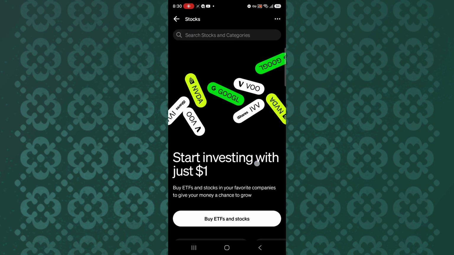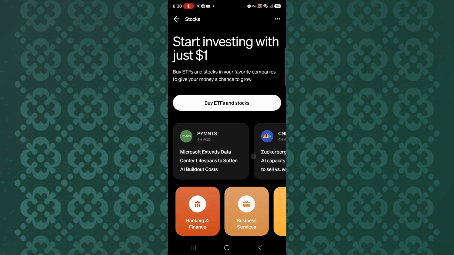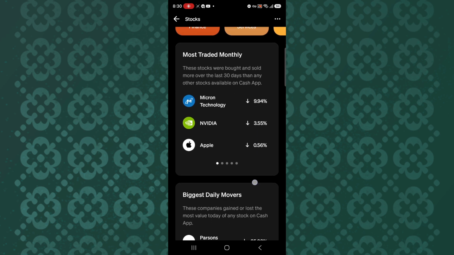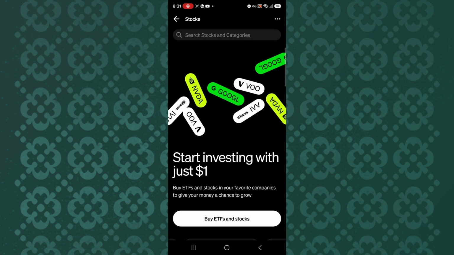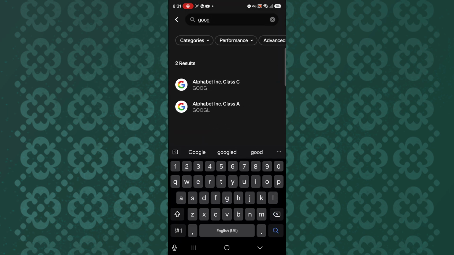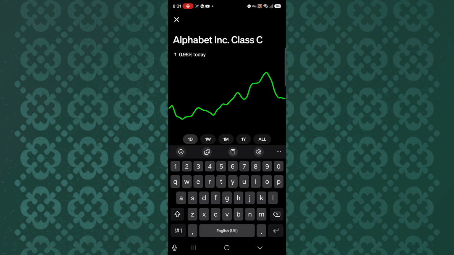This takes you to the Stocks page, where you can see a headline that says Start investing with just $1, along with trending lists like Most Traded Monthly and Biggest Daily Movers. Next, tap on the search icon at the top of the page and type in the name of the company you want to invest in, for example, Google. A list of matching results will appear, showing options such as Alphabet Inc., Class A, and Class C.